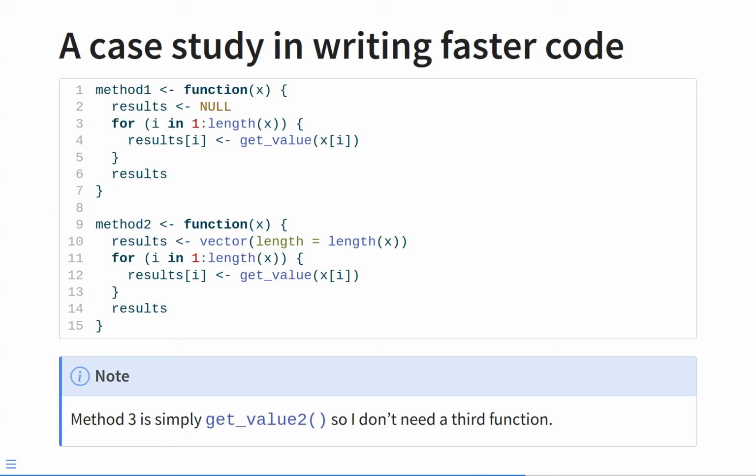Method number 1, as I mentioned before, is going to use a for loop. So how will this work? I'm going to start off with my function. It's a function of x. I start off by creating an empty object results. That's what I do in line 2. Results gets null. So there's nothing there. It's just the empty set. Then I'm going to loop from 1 to the length of x. And each time I go through my for loop, I'm going to assign getValue of x i to results i.